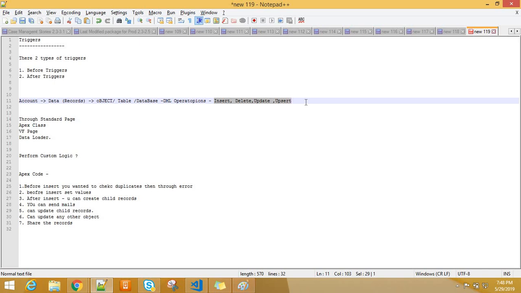Okay, so why do we write triggers? To automate logic, any custom logic. Whenever any DML operation occurs, this piece of code will automatically fire or get invoked. We don't have to execute it manually, or through Apex, a Visualforce page or an Apex class. It is a piece of code, or it can invoke another class or any method. For that purpose we write triggers.